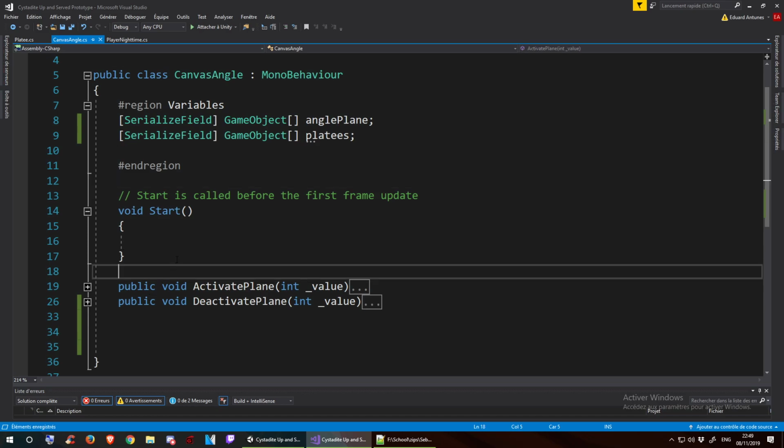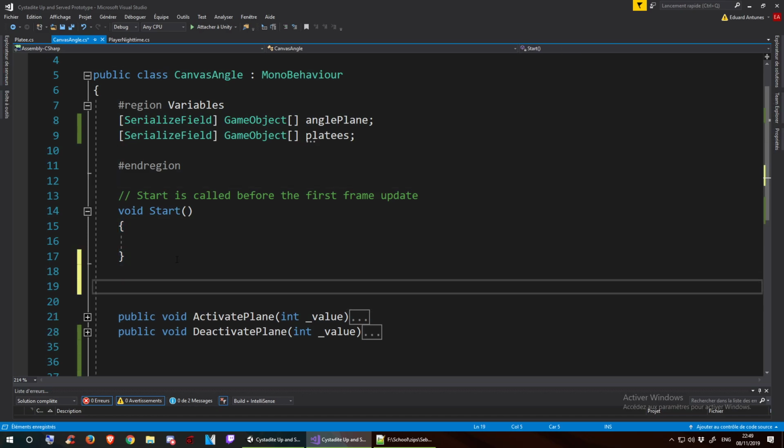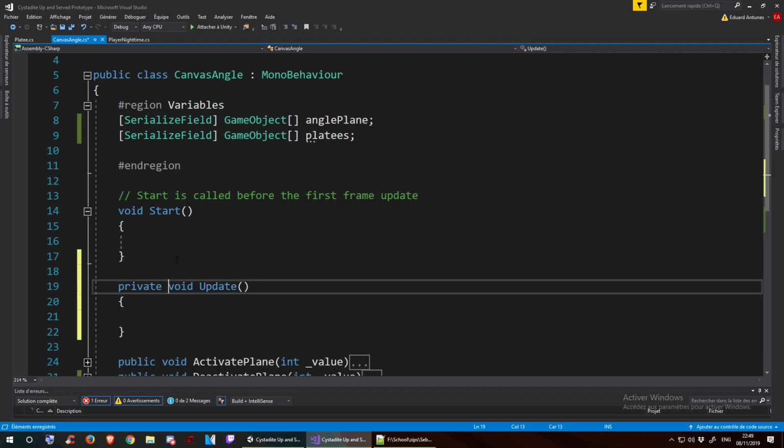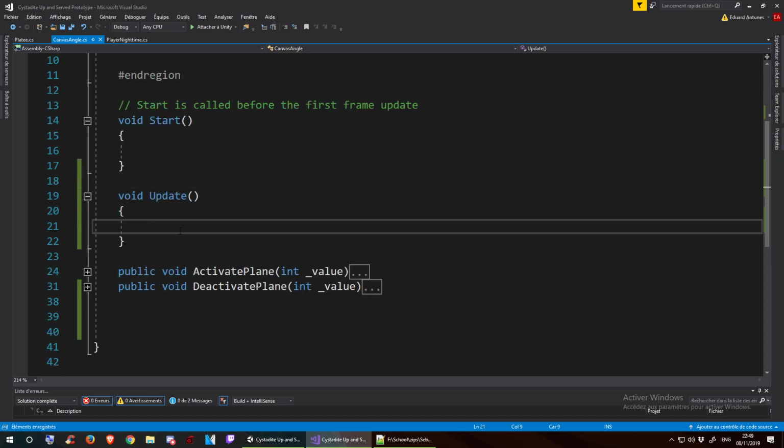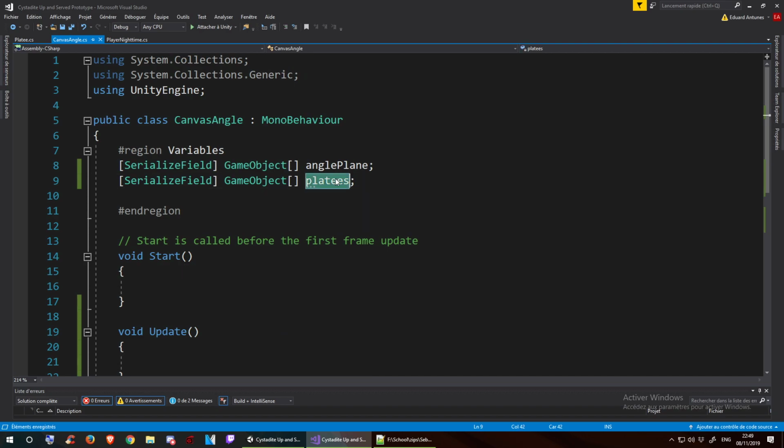I was not thinking of giving him an update, but I think that might be important here. I was gonna make it private, but private is unnecessary to write, so I'm gonna remove it. And because with the plates, I'm not gonna know if I right click on them or not.